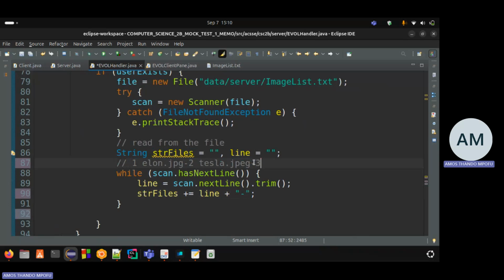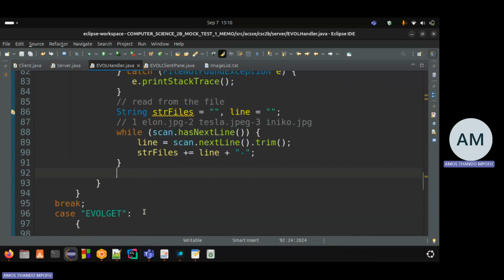Remember, there's three files. There's the other one, inico.jpg. So it's going to split it up. When it sees that hyphen, it's going to split them up. So it's going to be sent in one string like this, which is perfect. That's a very ingenious way of approaching it.